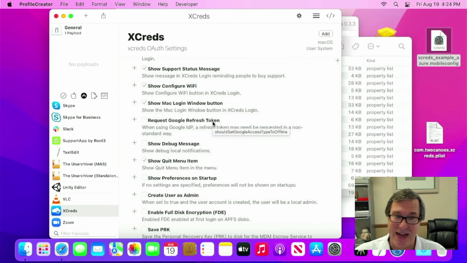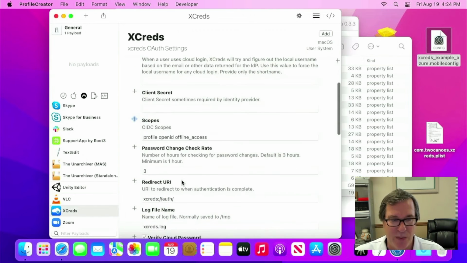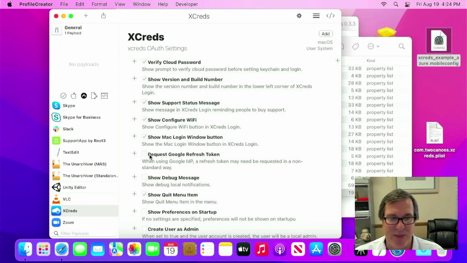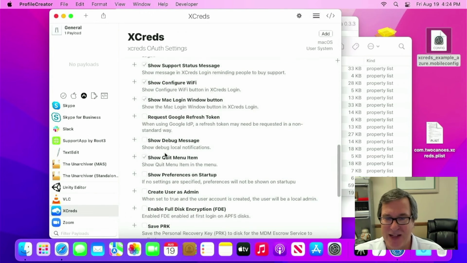Request Google Refresh Token. That's that offline access that's up here. We had before under Scopes, offline access. So if you are using Google Cloud to authenticate, you would add the scopes in, remove offline access, and then add this preference for request Google Refresh Token. You'll still be able to log in, but it won't be able to see if the password's been changed. Show debug messages just adds notifications, so it's a great way to troubleshoot what's going on.